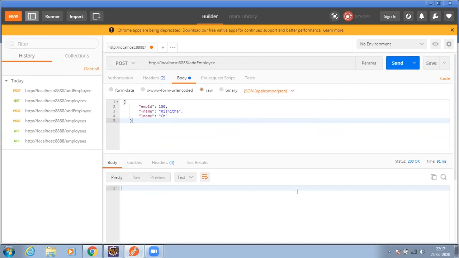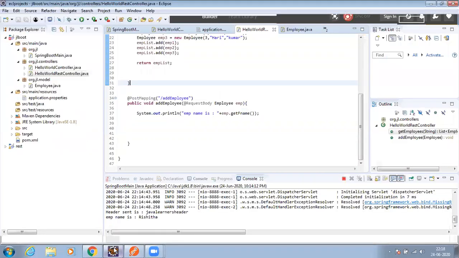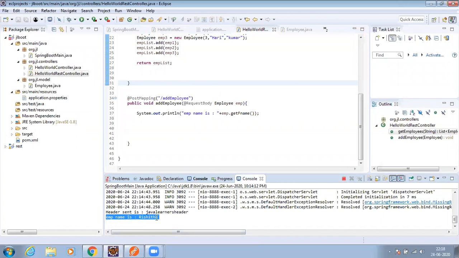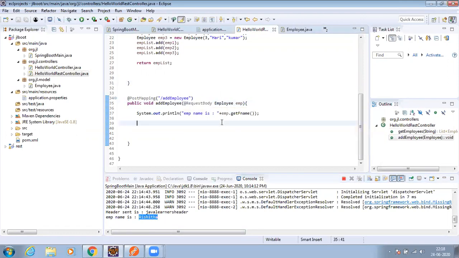Since I have not sent any response, by default it is a success response. So the operation is successful. We are able to post this. Let us check if we are able to get this name in the console. I have printed it in the console. Okay, we got the name from the JSON. That JSON object is converted here using @RequestBody, and I have printed that.